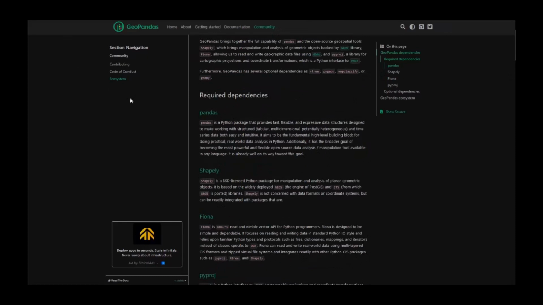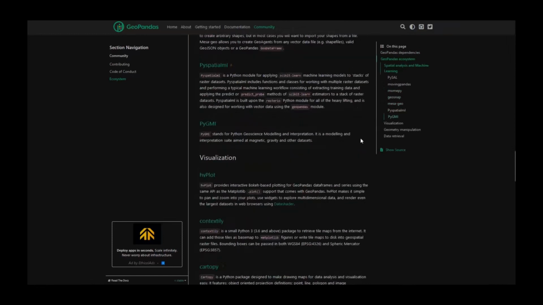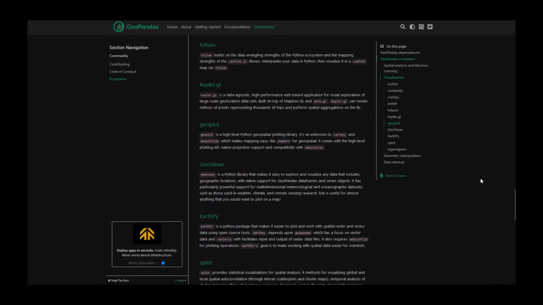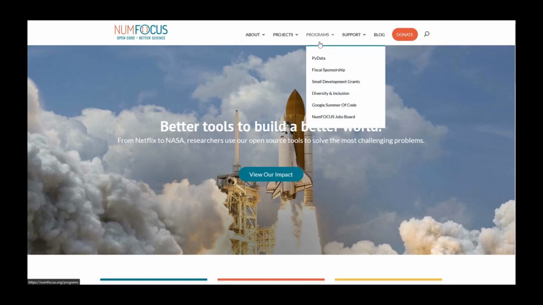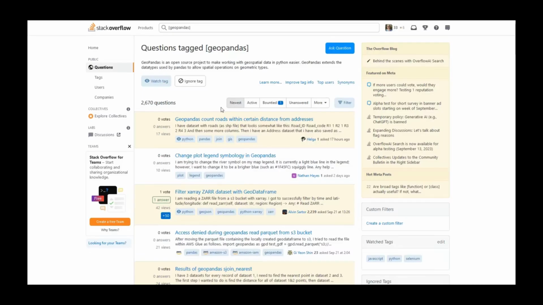So this means that, for example, GeoPandas can handle pandas data frames, can use Shapely to give geometry to the pandas data frames. You can easily create matplotlib maps or even Folium maps, so these are interactive maps. You can do a lot of things with GeoPandas. Geopandas is a NumFOCUS sponsored project, just like Pandas or Matplotlib that we saw in previous editions of Library of the Week. And there are over 2,600 questions on Stack Overflow.